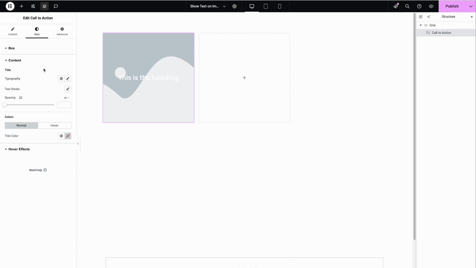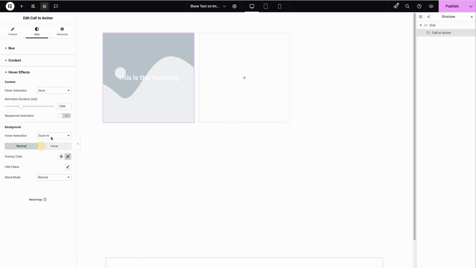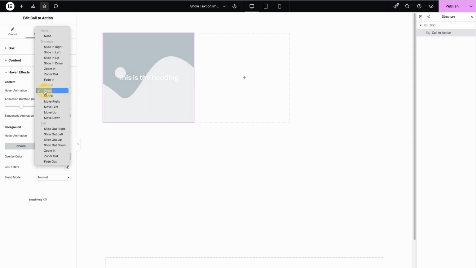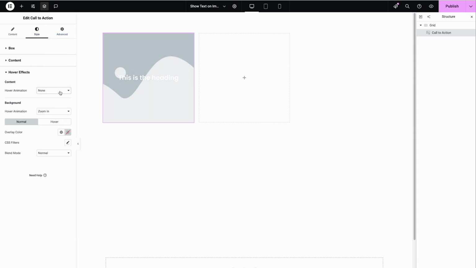Then here's what we want to do. Well, let's go to hover effects first. Right now it's kind of zooming in, darkening. I don't really want that. So I'm going to turn off grow, set that hover animation to none. Same with the background. I don't want to zoom or anything. Just want that solid color.